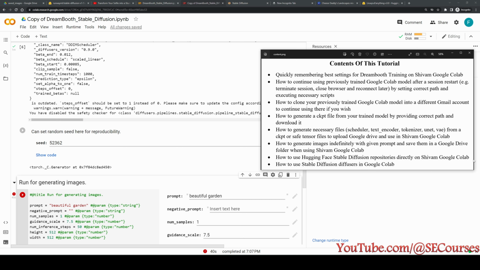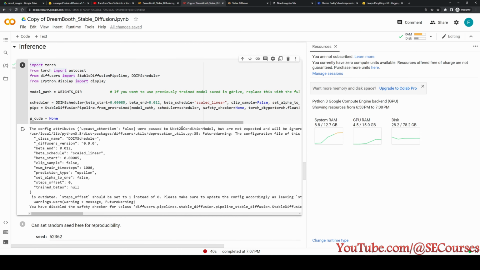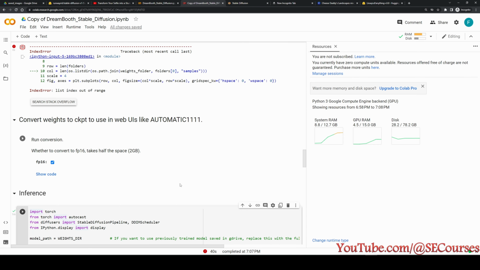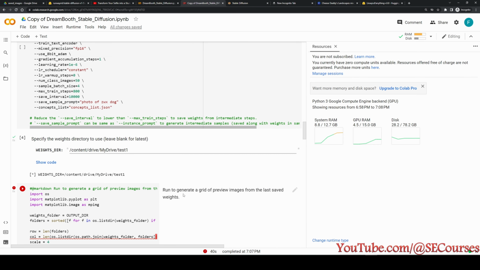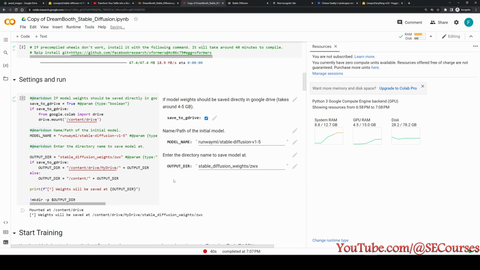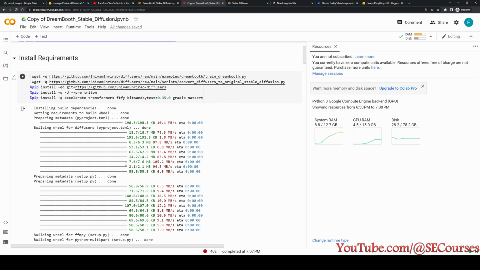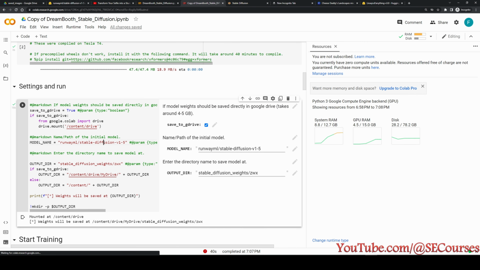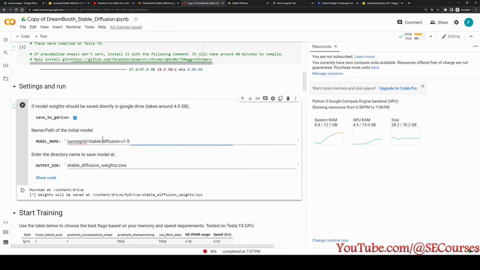Okay, now the final one of the final things: how to use Hugging Face Stable Diffusion repositories directly on Shivam Google Colab. It is so easy actually, both for training and for image generation. I will now show you for image generation. For training, you just need to change the model name that we set here. Let me double click here. Okay, just the setting here.